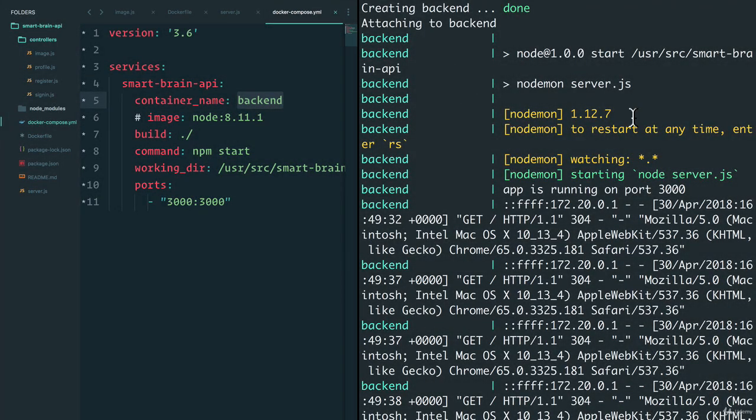Let's review. We instructed our compose file to create a service called SmartBrain API, and this used the Dockerfile by using the build. Otherwise, we could have used something like image and we wouldn't need this parameter. It mapped the container's internal port, 3000, to the host port, that is my computer. And upon all this execution, we run npm start to start our server.